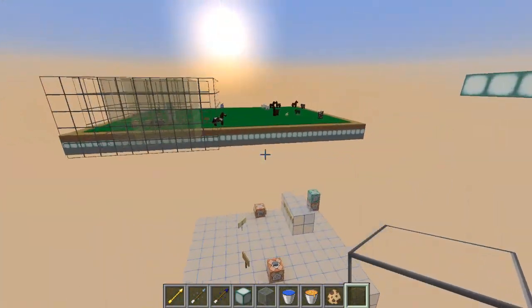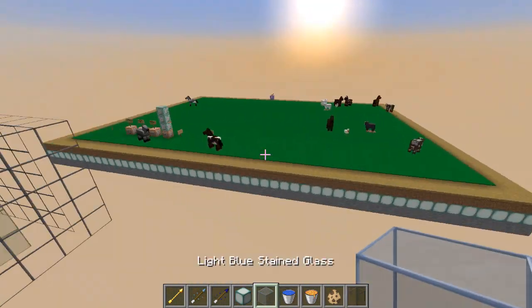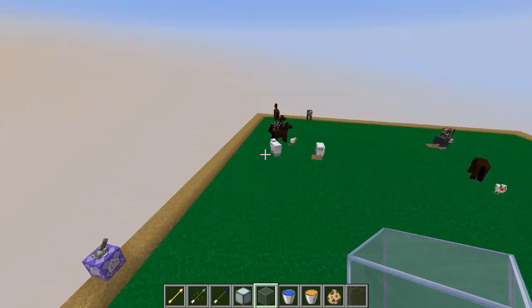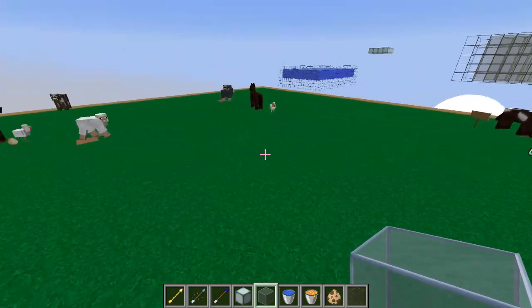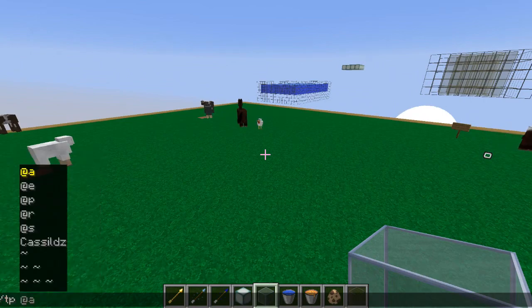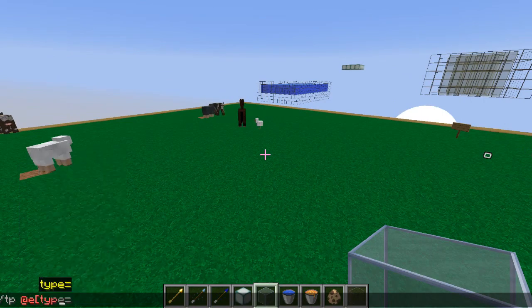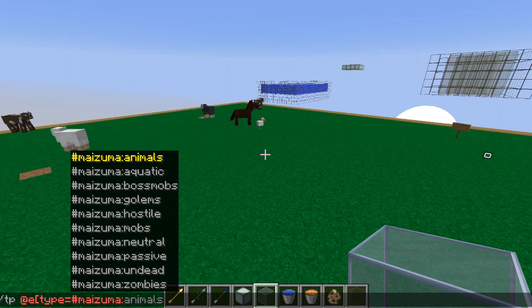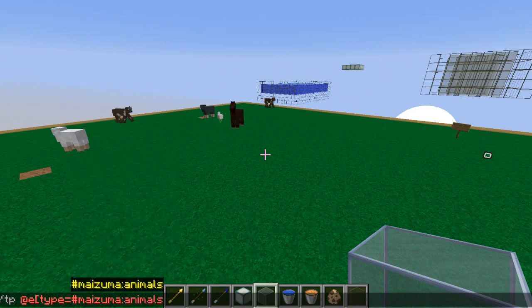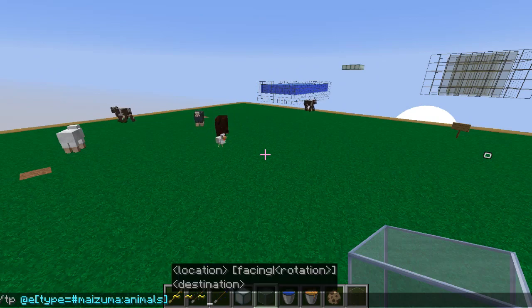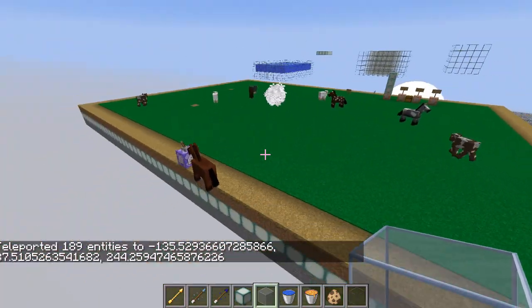And talking about every mob in the game, I also added a few cool things in the data pack to make your life easier. For instance, you have all of those animals in here, but if you want to teleport all of them somewhere, you can just do this. TP @e type equals, and on my pack you can select my namespace, which is Maizuma, and then do animals. All the animals are going to be teleported to whatever place you want. In this case I'm just going to teleport them to me, and this works.